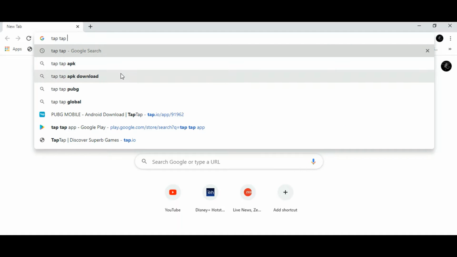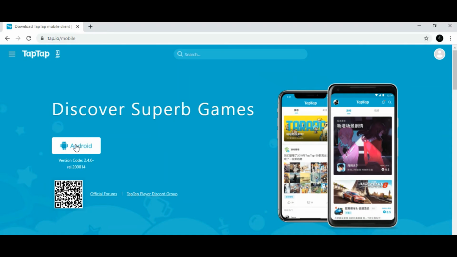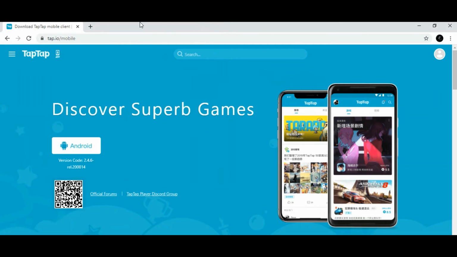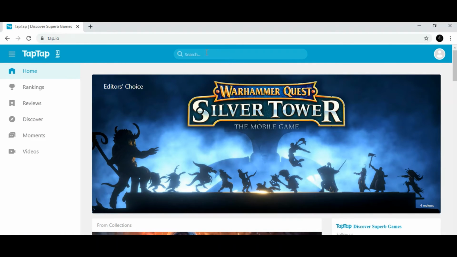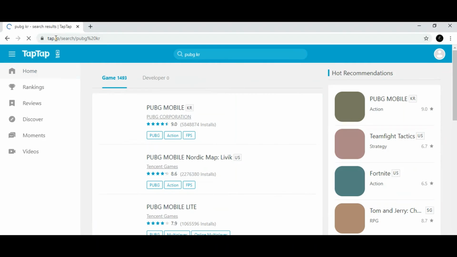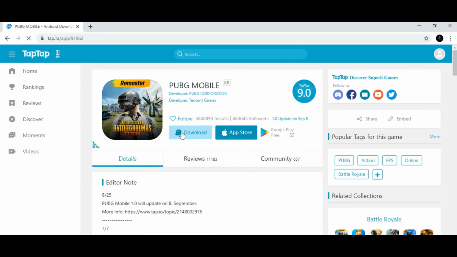Follow the second link in description, to download TapTap app for your mobile phone. Or you can directly follow the third link to download PUBG Mobile KR on your phone, but it will take some extra time. Download this PUBG Mobile KR, and after installation you can play this game.